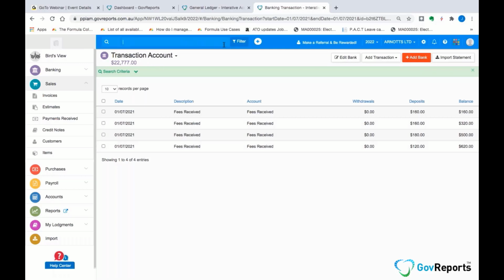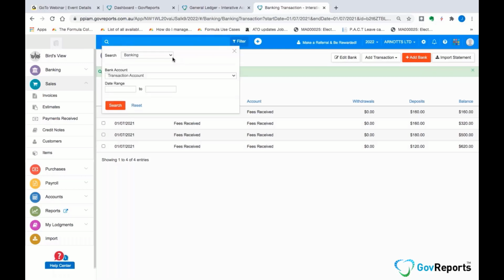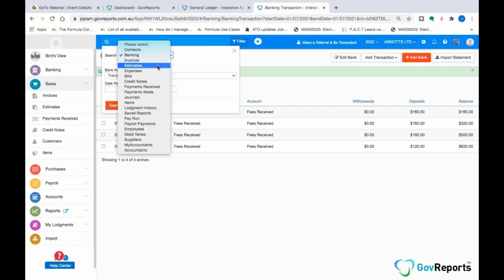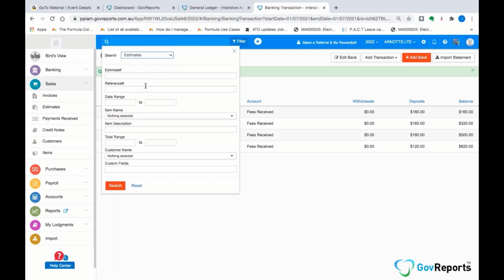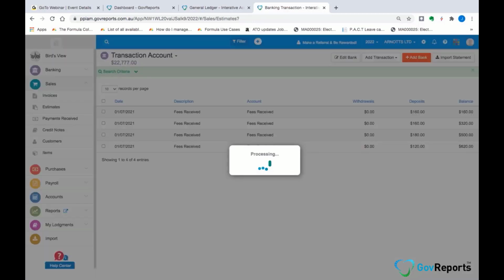The other thing you might like to do is to search for those estimates that you sent out. You can't remember whether it was last week or the week before, and you wanted to follow it up. To find those estimates, you click on Estimates, and without filling in any details, you can just click on Search.